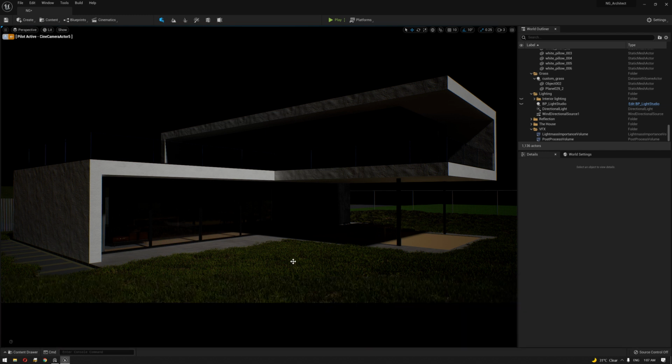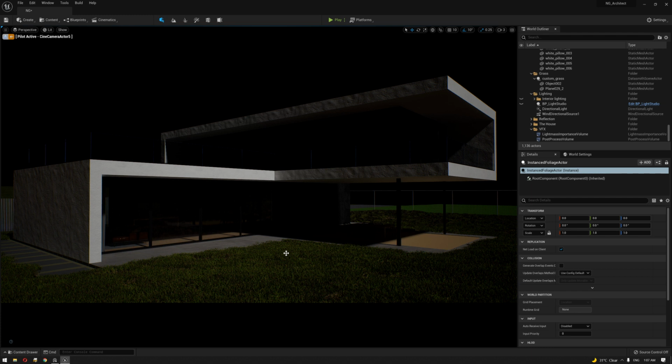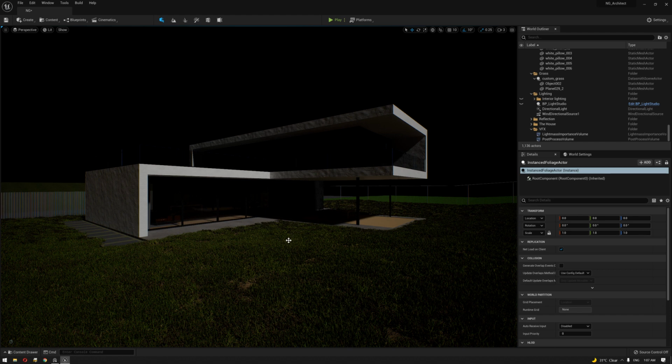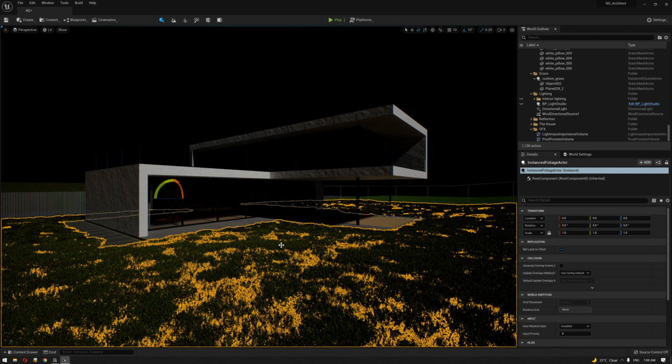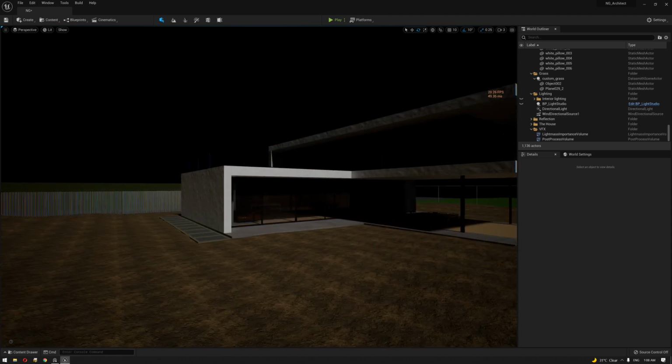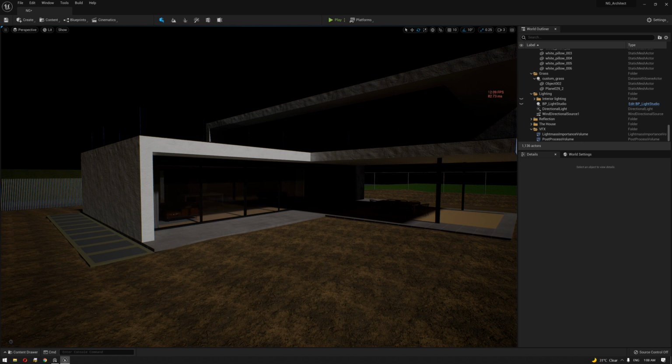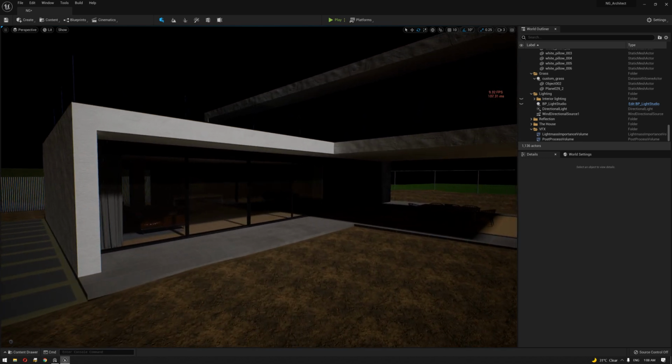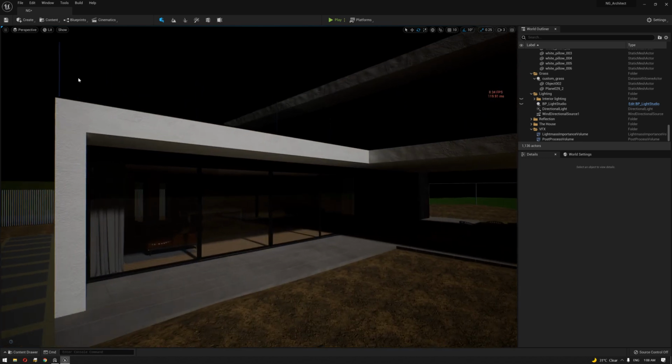So let's start exploring Unreal Engine 5 lighting techniques. I'm going to hide the grass just to increase the frames per second, and let's show our frames per second rate inside our project. Okay, so we have our directional light enabled.